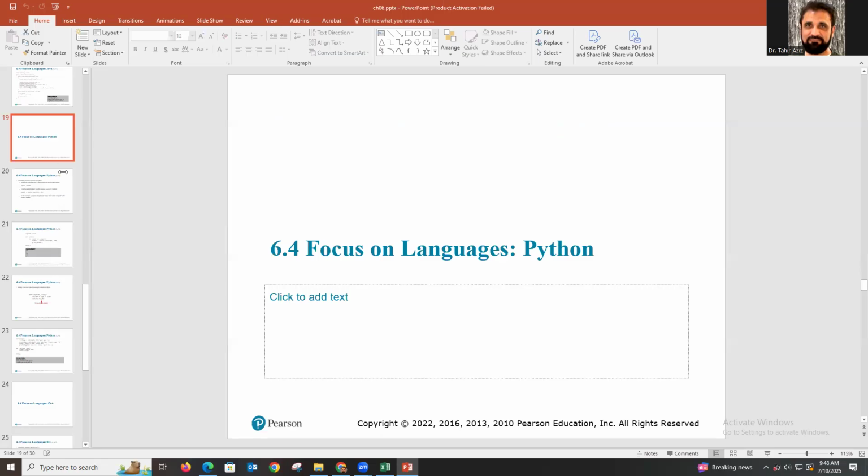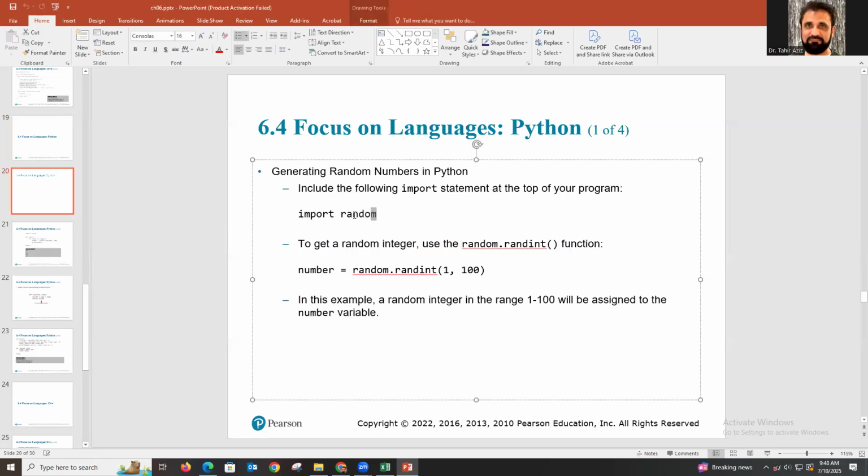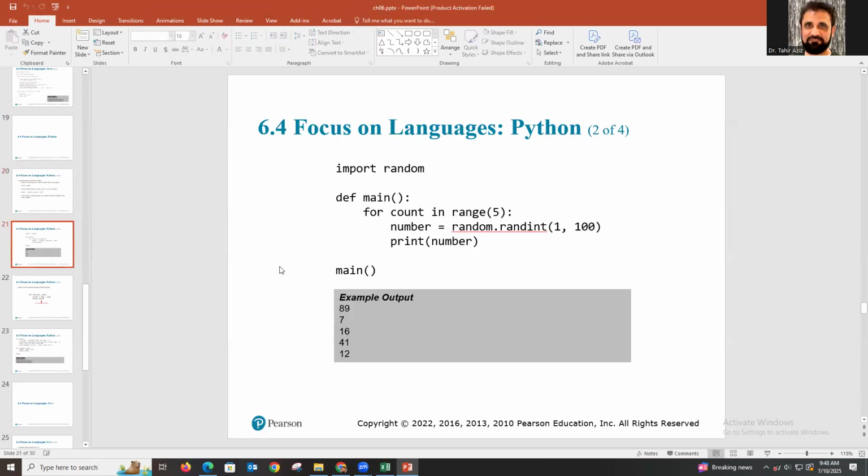All right, we'll do the same thing in Python. So in Python, you will be including a library called random. And here, random integer is going to create something between 1 and 100. It says a random number in range will be assigned to the number variable. All right, how do we run it? So here you make sure you include that one. Here's your main function. In the main function, you're running a for loop. And then you basically call that random integer with a range, and it produces that number every time and displays the number, and it's going to give you those 5 numbers here because we are running this 5 times.